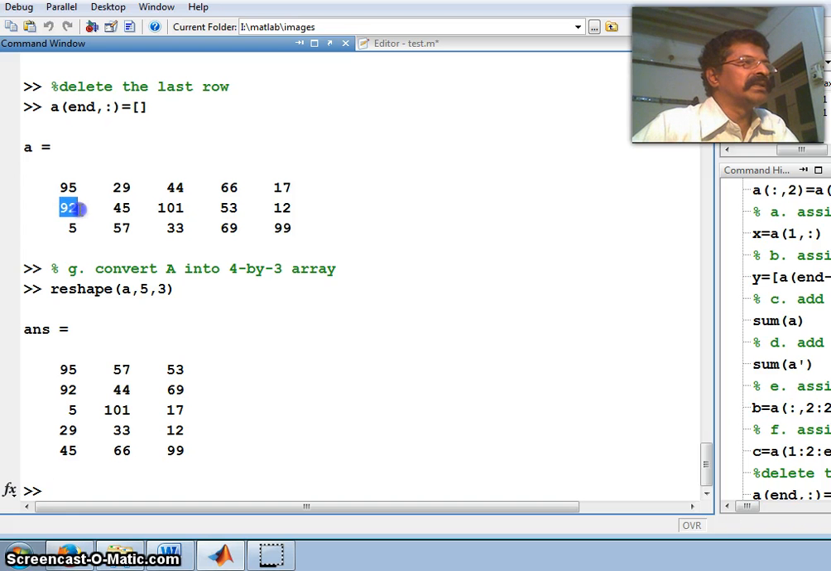95, the next one is 92, then 5, then the next number 29, 45. All these consecutive values become one column. Then 56, 44, 101, 33, 66 becomes the second column. Then 53, 69, 17, 12, 99, they become the third column. Only the matrix is reshaped without affecting the number of numbers in it.